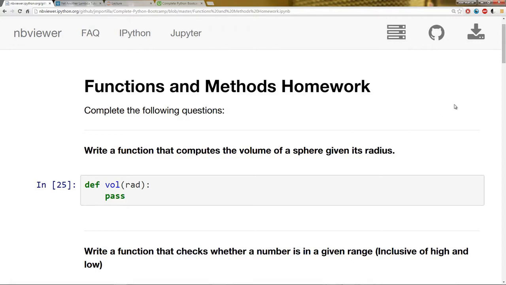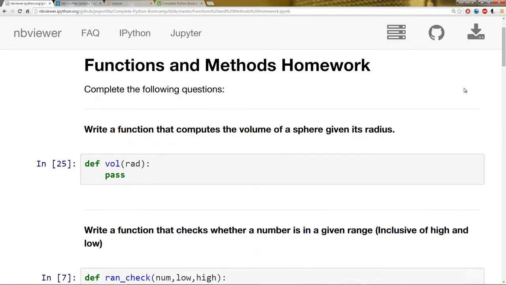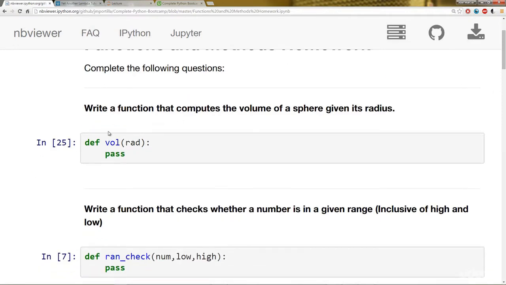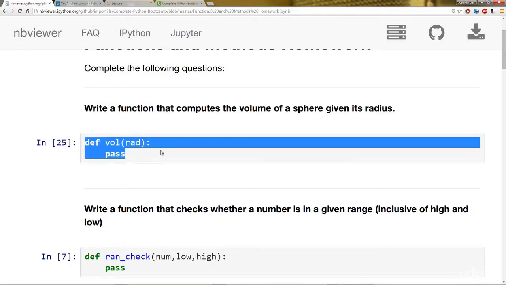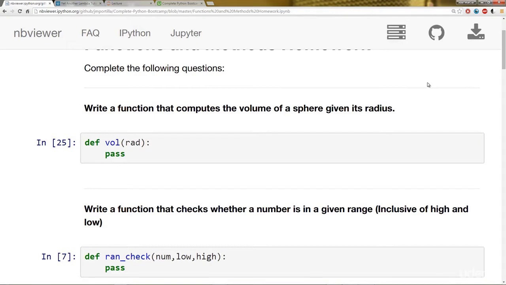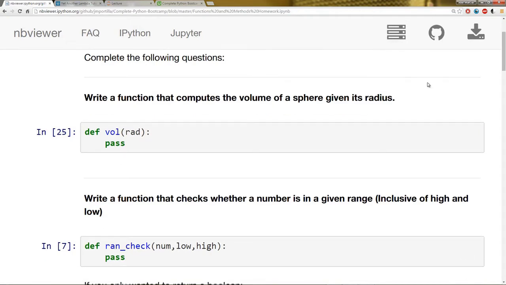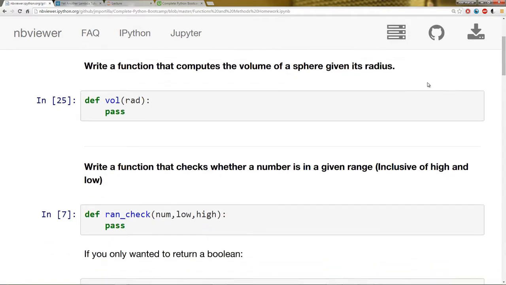Your first question is: write a function that computes the volume of a sphere given its radius. For pretty much all of these function homework assignments, I've given you just the basic code cell to fill in. So there's your def vol, it's going to take in a radius, and then you're going to have to return the volume of the sphere.